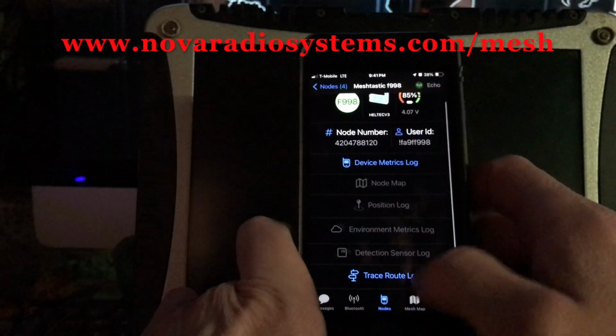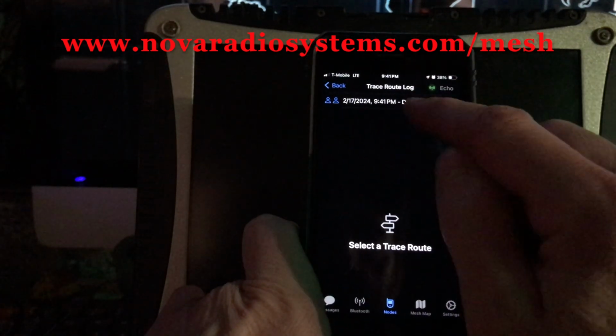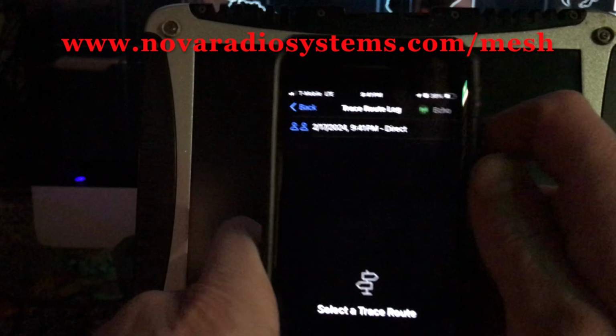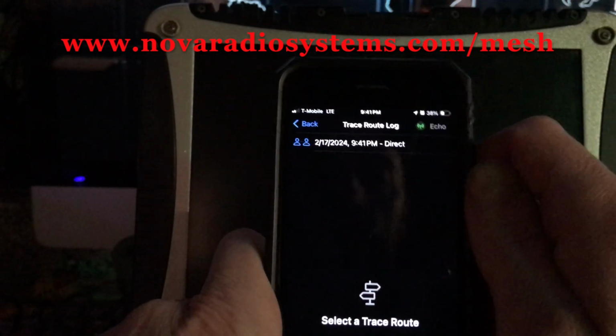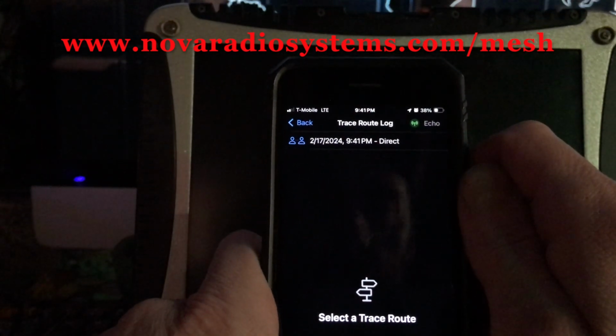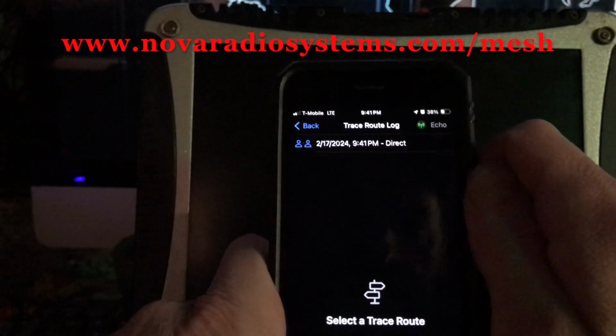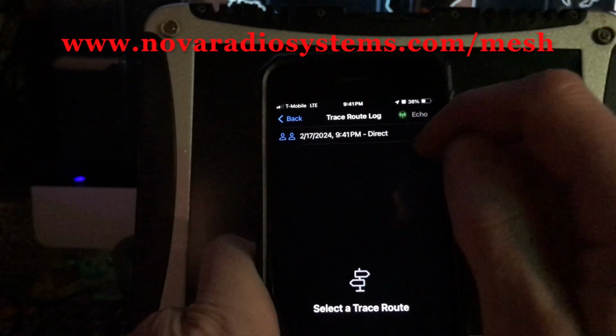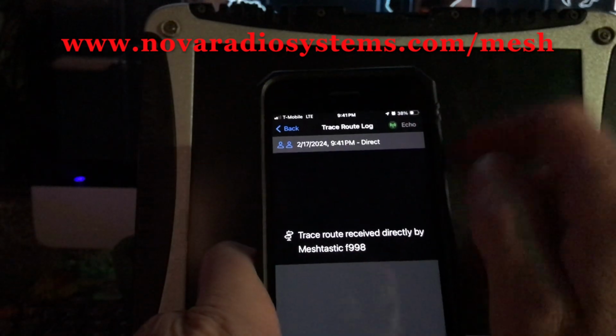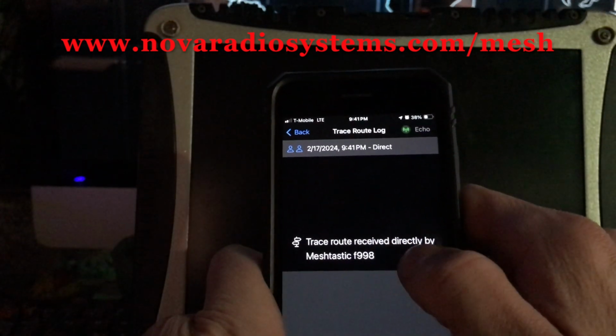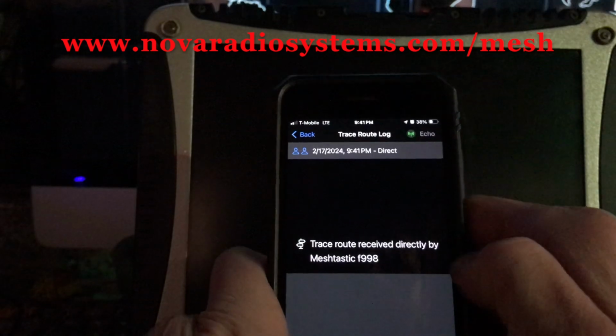So we can go in here and go trace route, and you notice how it says we're directly connected to it. Now we're not directly connected to it, but because this node that I'm on is a gateway node and it's connected to another gateway node, it sees it as a direct connection. If we hit this, it says trace route received directly by that one.